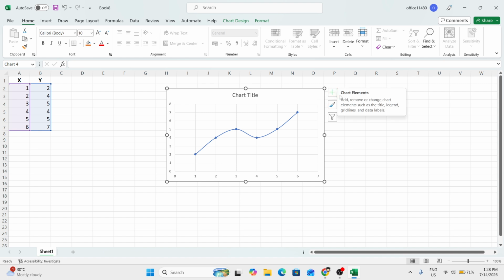Next, look toward the upper right side of the chart. You should see a small plus sign. This is the Chart Elements button, and it's where Excel keeps several quick formatting options for your graph. Go ahead and click that plus sign.